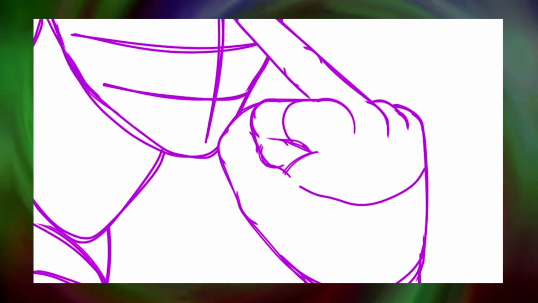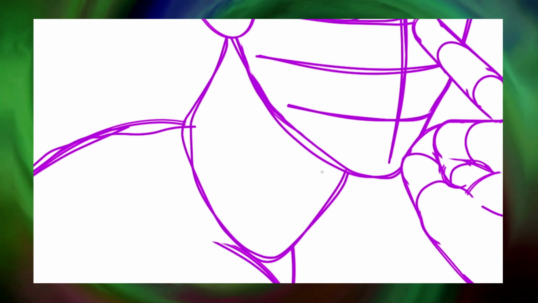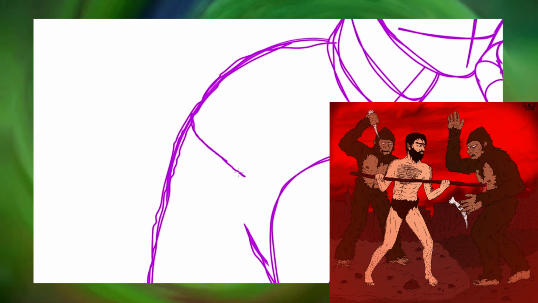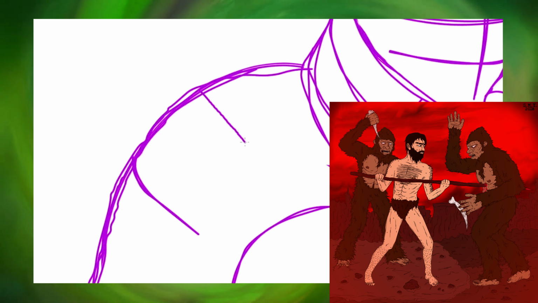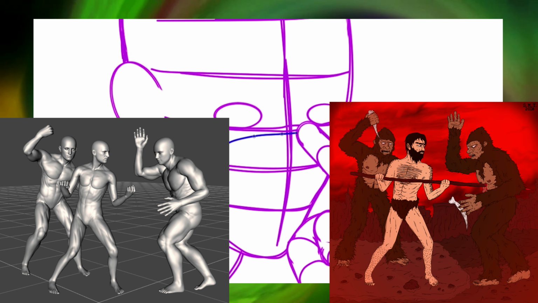For example, between 2015 to 2019, a lot of those old drawings that I did back then, I used 3D models that I traced from.